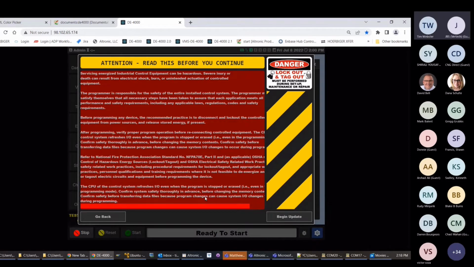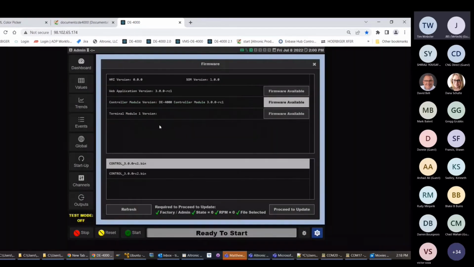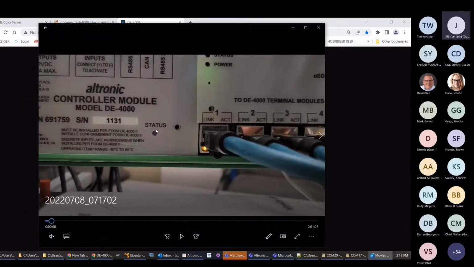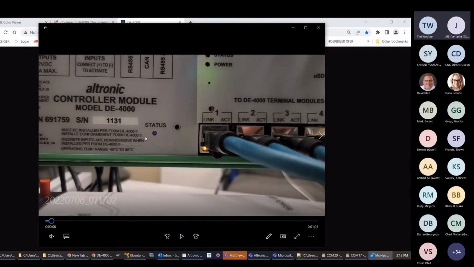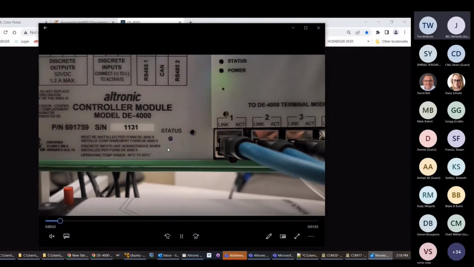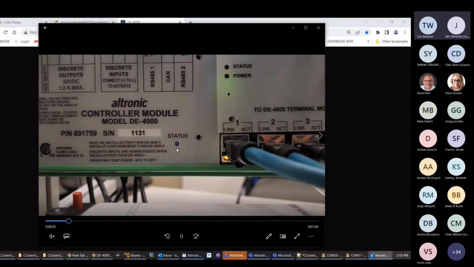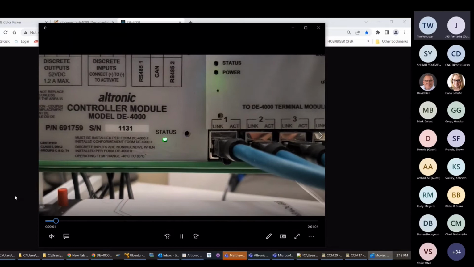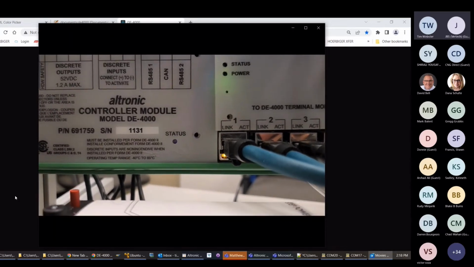What happens when you do that, and I won't let you guys sit through all that, you'll get a status bar as it's going through the update. The one thing that you guys will see when it's doing the update is this status LED on the control board. I'll just play this for you guys. It's a normal heartbeat when everything's operating normally. So there's the normal heartbeat at the beginning.